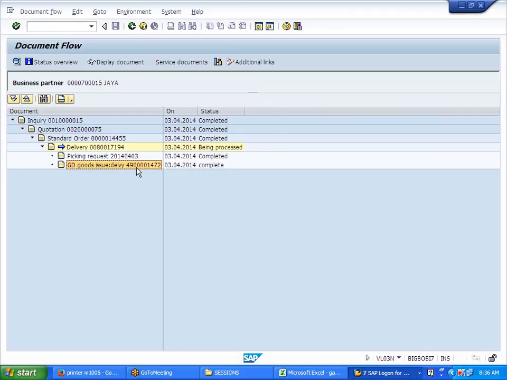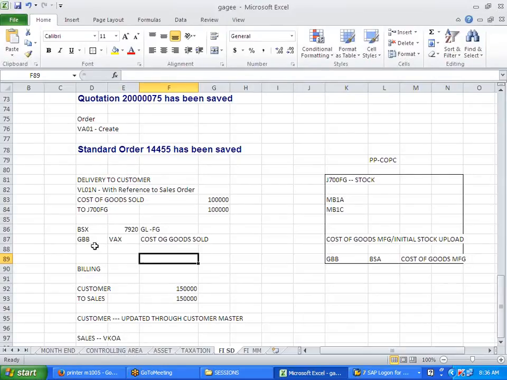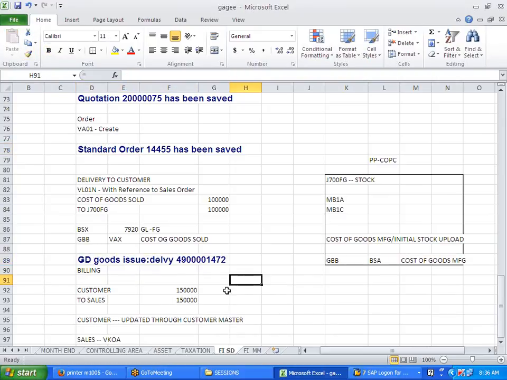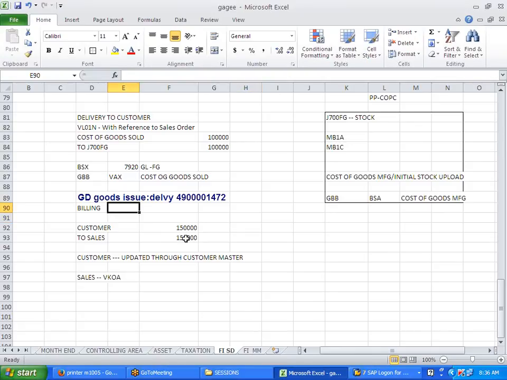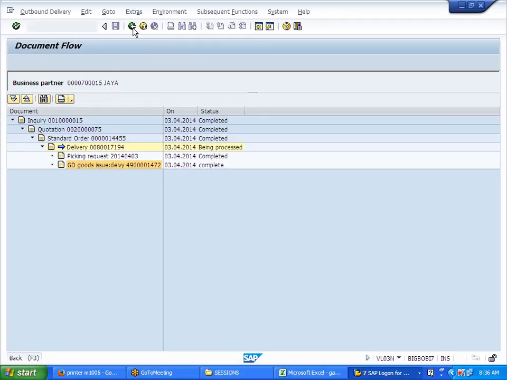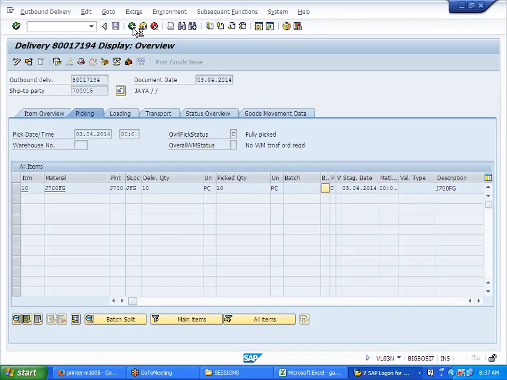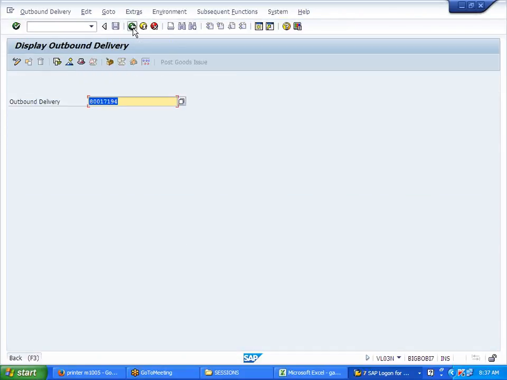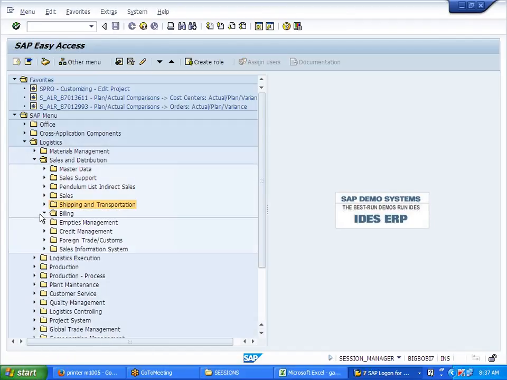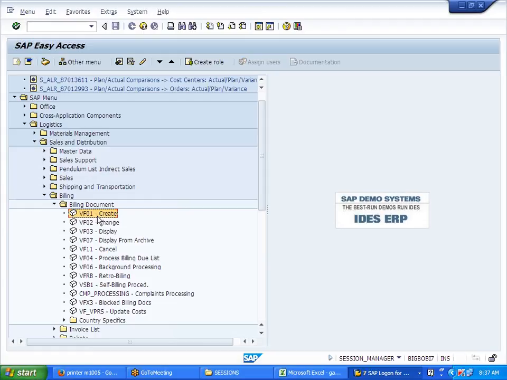So this is my delivery document number. Okay, now I'll do billing. VF01. Billing, VF01.